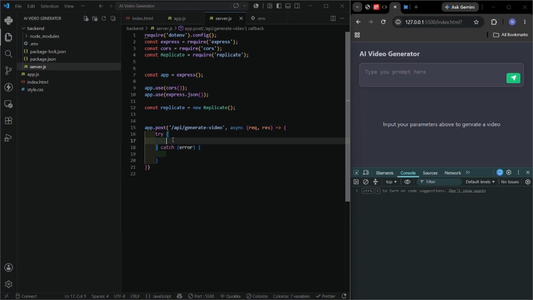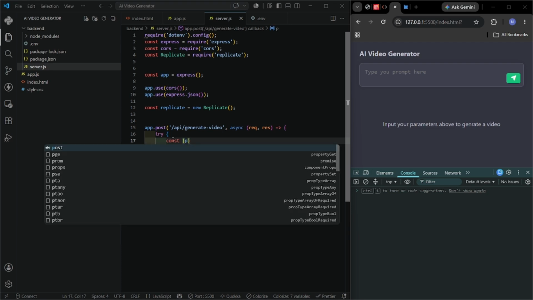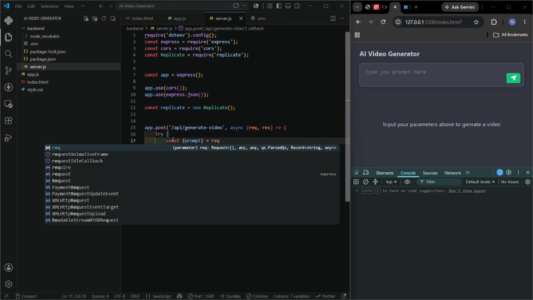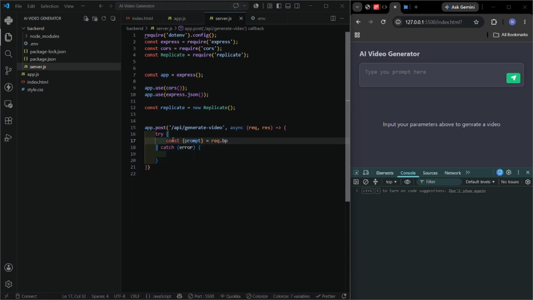So let's use the prompt first. Let's pick up the prompt, which will be coming in the body, and we'll be taking it from the request body. And we can log all of this here, like log body, so you can check this as well if possible. And also let's handle the error first.